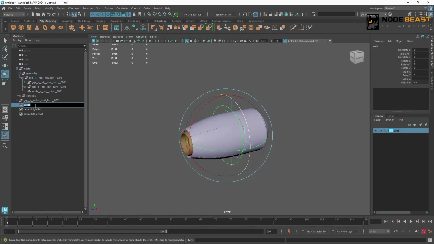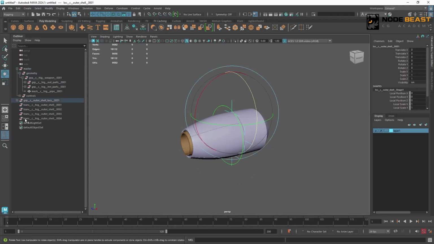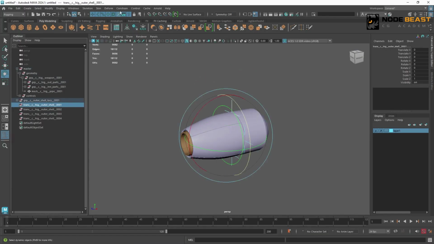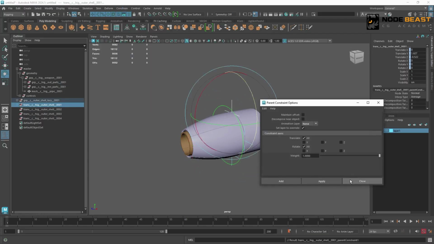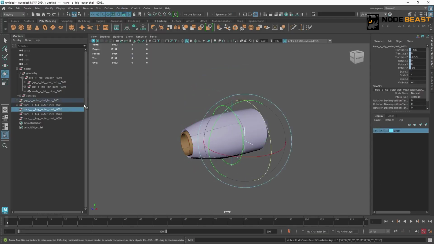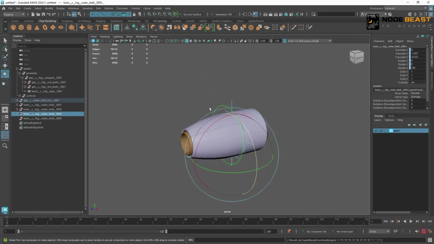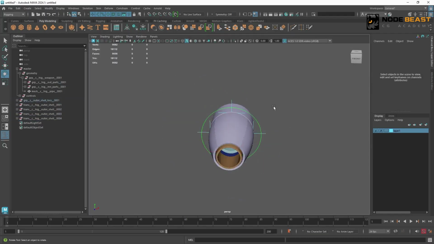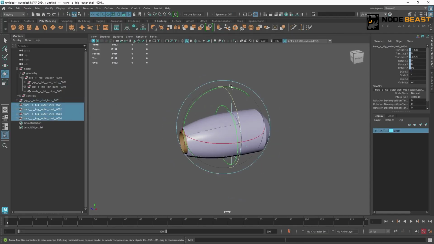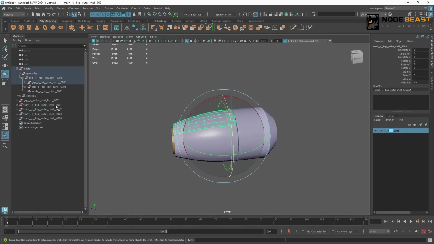Let's copy the name over and change its type to trans. And we'll parent constrain them one by one. Uncheck Maintain Offset. Now I have these 4 groups, and we'll put the models in.